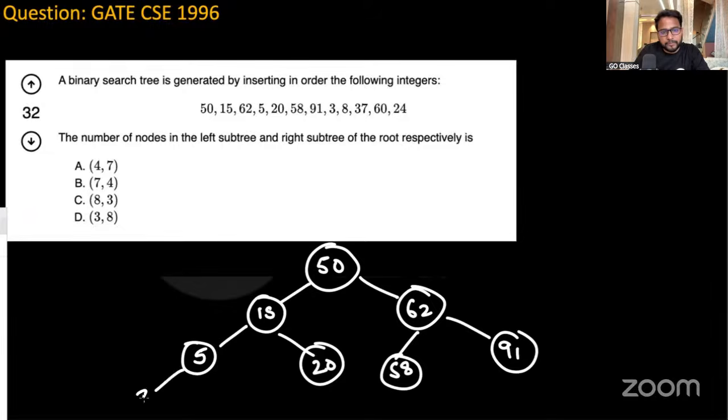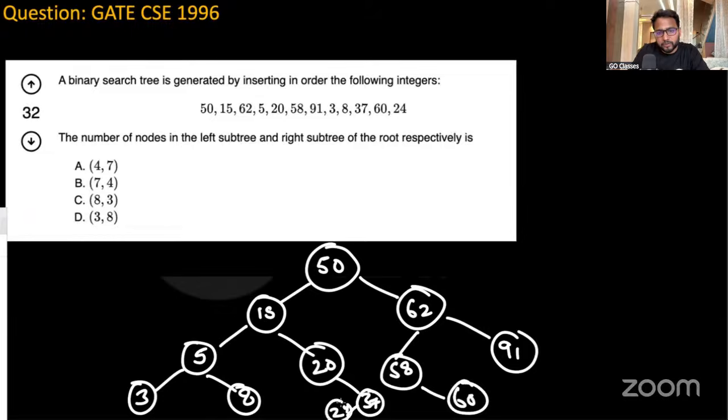lesser than 5, it will be here. And then 8, greater than 5, it will be here. And then 37, greater than 20, it will be here. 60, greater than 58, it will be here. 24 is lesser than 37 and greater than 20. So 24 will be here.